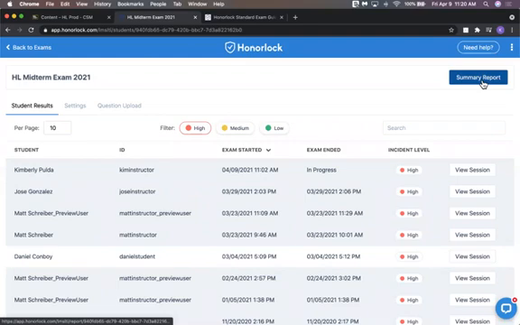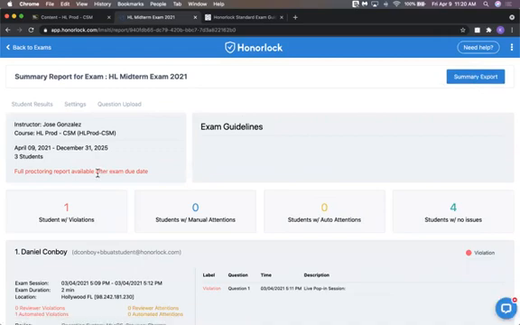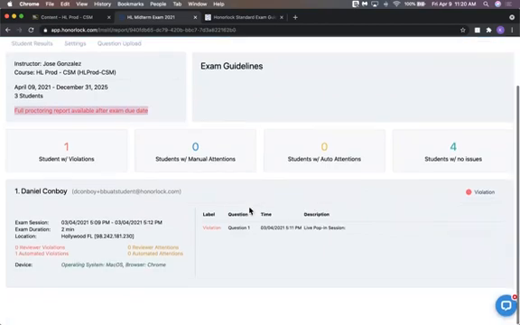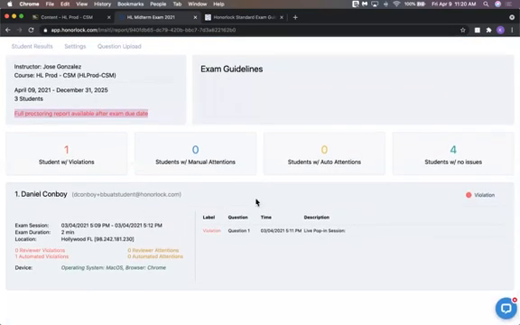So if that's the case, just keep in mind that if the exam is open for a long period of time in Blackboard, the summary report is not going to show up until the exam's due date is passed. And the summary report is a really nice way to leverage an overview here. And this is why you're only seeing one student, because my exam is still open.